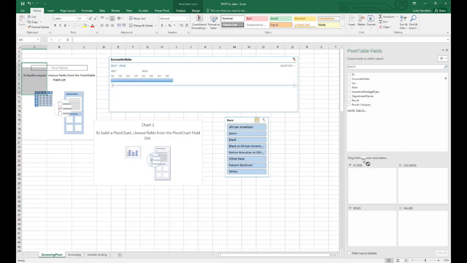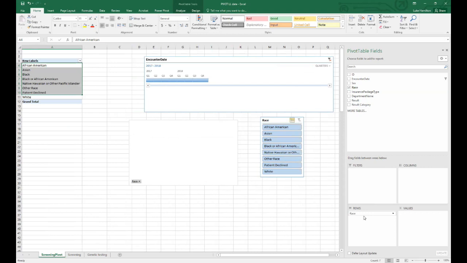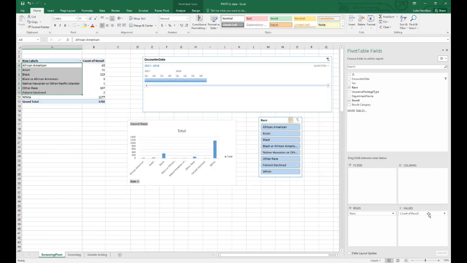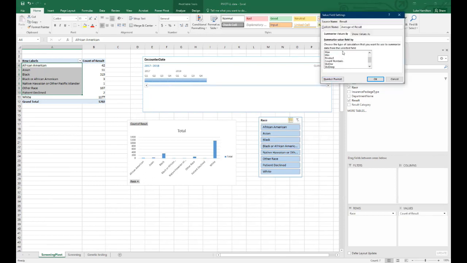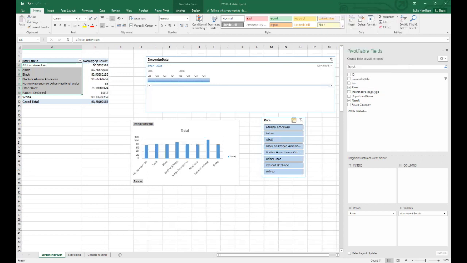So let's say here we want to look at a breakdown of race again, and we're going to look at average LDL cholesterol value. So result is going to be our LDL cholesterol label. Right now we're set in count, but we can adjust that by coming down here into the value field settings, adjust over to average. Again, you can look at all of this: sum, count, min, max, product, count numbers, standard deviation, variance, all sorts of stuff.